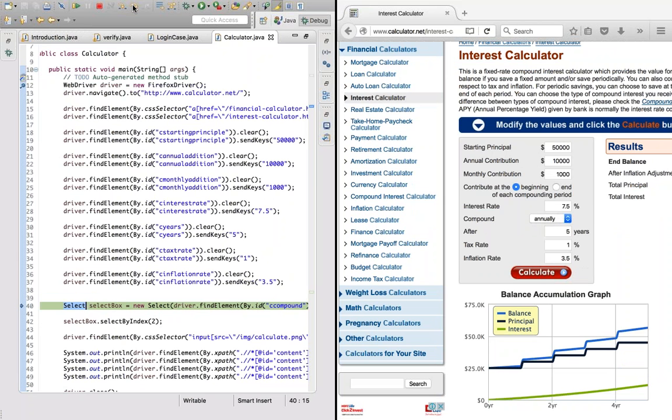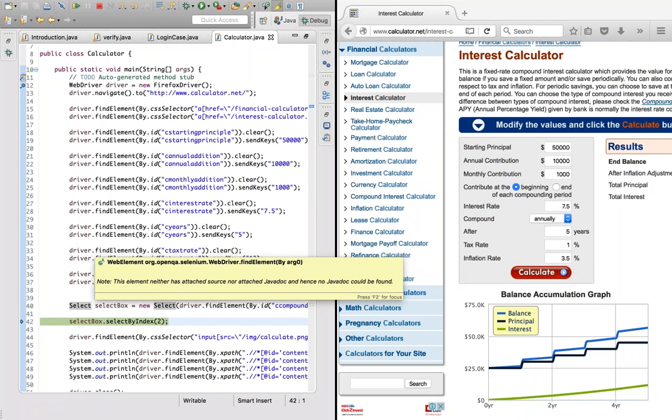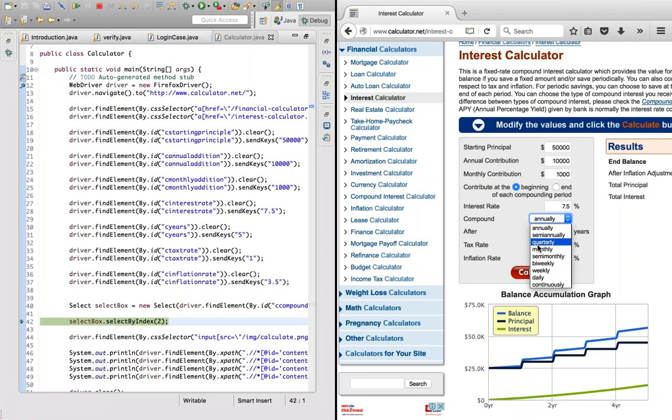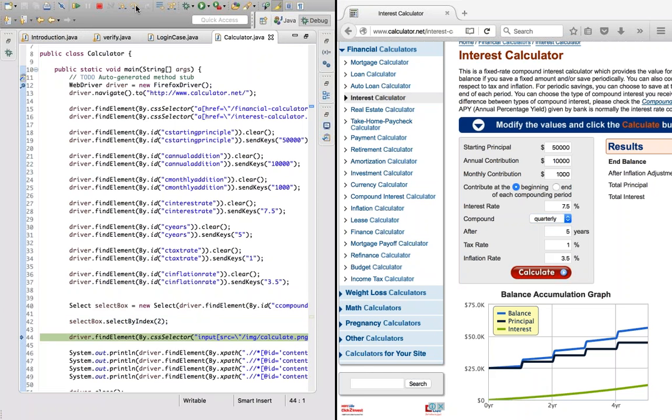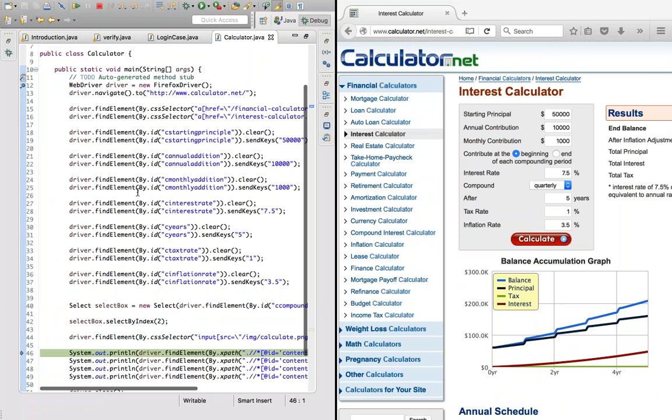Okay, so I have loaded it into a Select, and among the functions which I have used is select by index 2. Among the options which we have, I want to select the one at the third position: 0, 1, 2. So it selects the quarterly. Next step is to click over this particular calculator. So I select it by the attribute src and I perform a click. So once I perform the click, the values get loaded.